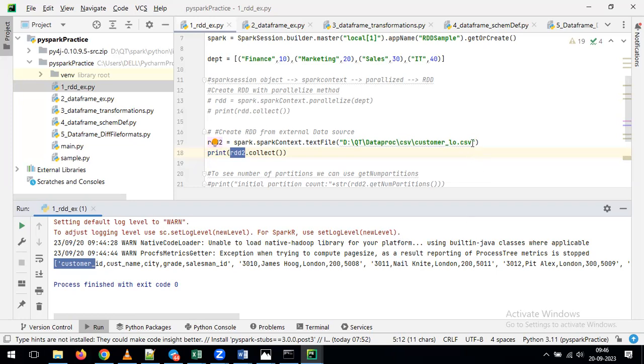Whatever data it is reading from the CSV file, it is creating RDD2. In that RDD, we are fetching all the elements by using the collect keyword. With that, we are printing the result. As part of printing the result, you can see all the values like this. Okay. Now you try to give the answer here.